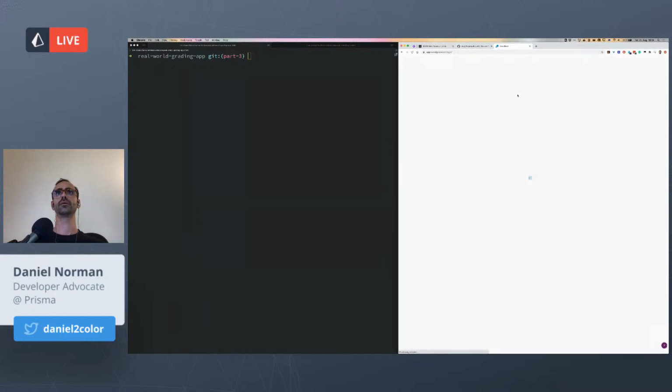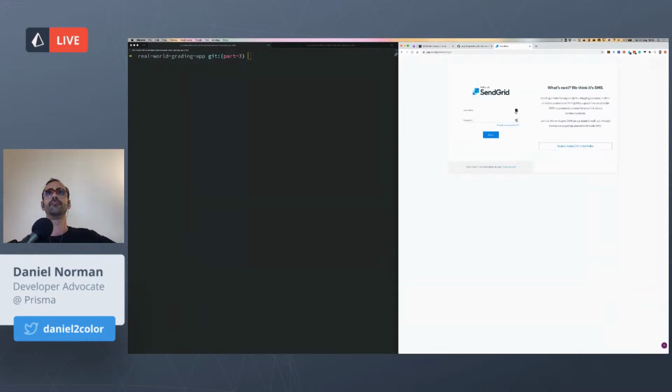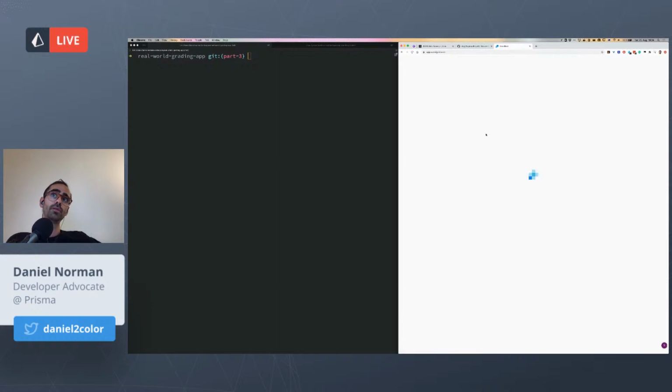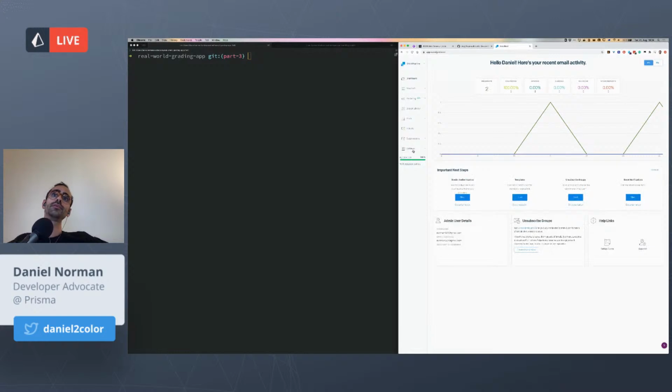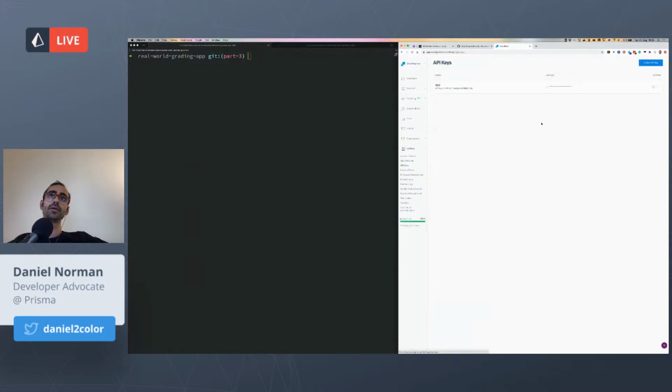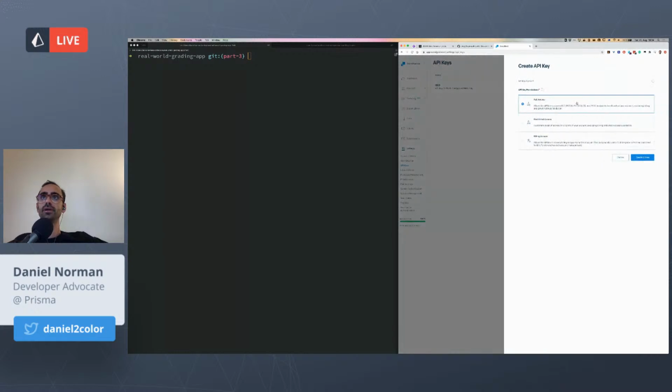Oh, okay, that's a shame. Let's log in. It would be great if you're actually implementing this or following along to sign up for an account. That's really simple. And then the only thing you really need besides that is to generate an API key. As you can see, I already have generated that. But really the process is as simple as create API key.